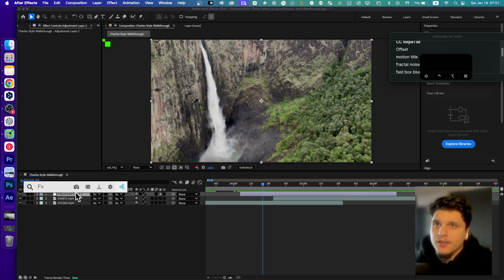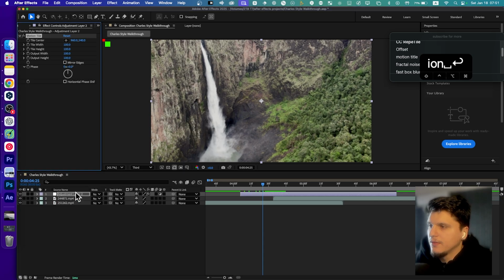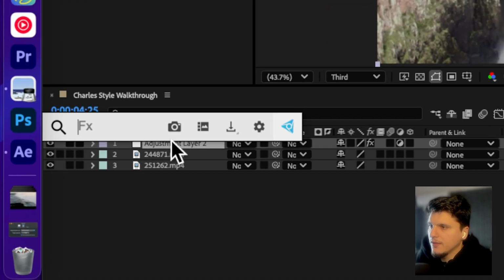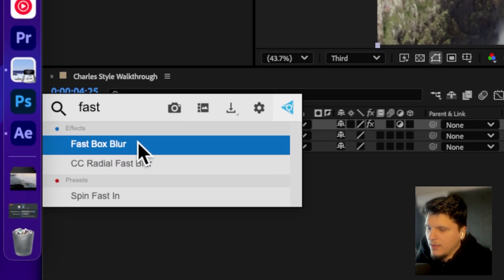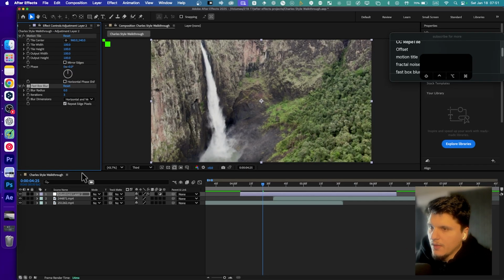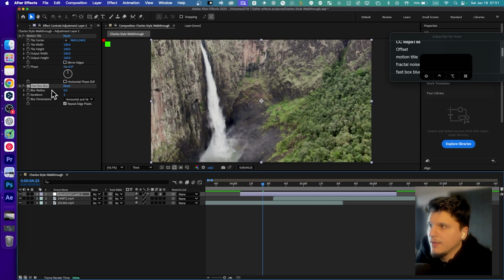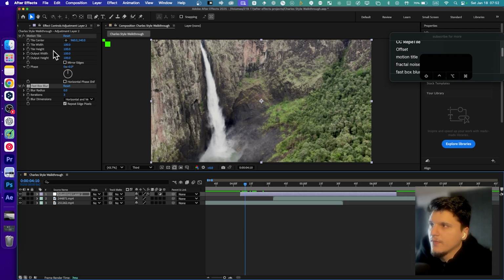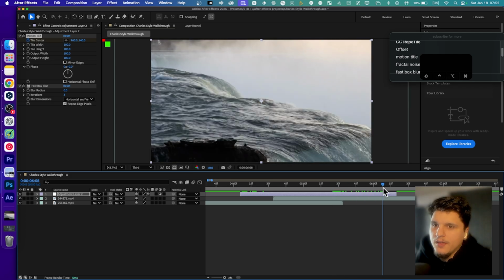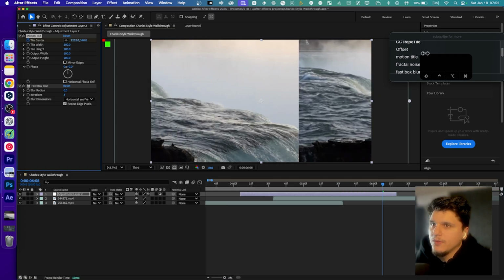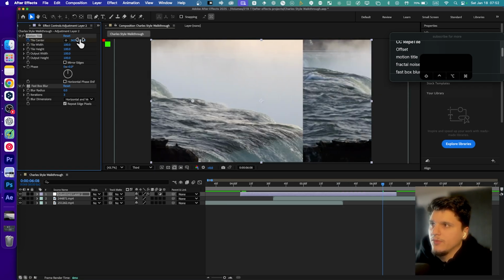First one is motion tile, this one over here. And the next one is called fast box blur. And then here we just gonna add a keyframe to title center. And then at the end here, we just gonna move. I'm gonna move to this side.